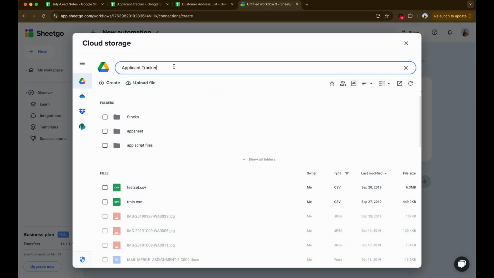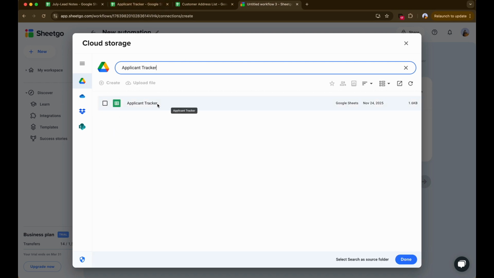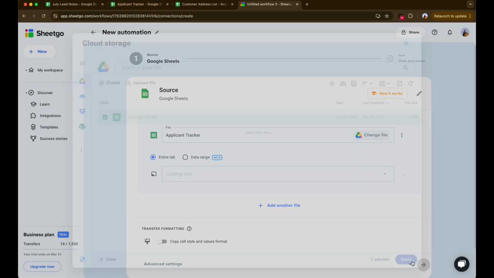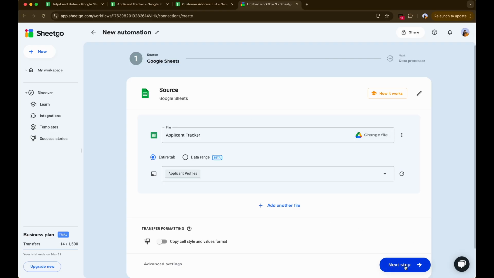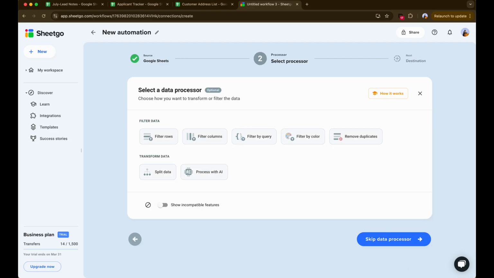I'm going to click on select file. I'm going to search for my applicant tracker sheet, I'm going to select it and click on done. And once I've imported my sheet, I'm going to click on next step, where we have to now select the processor, which in this case is going to be processed with AI.